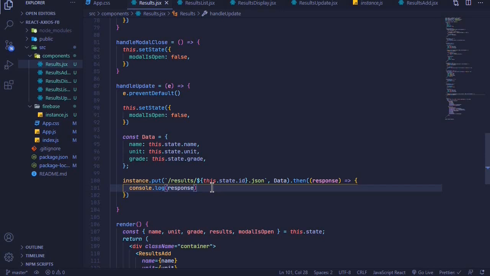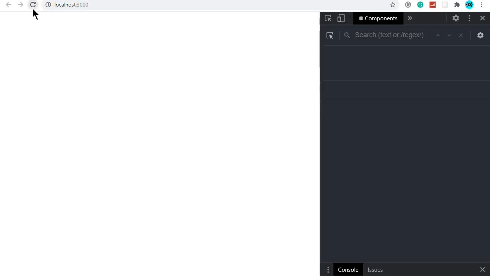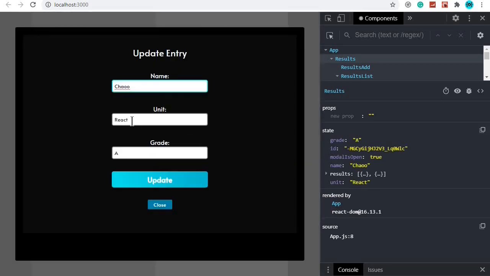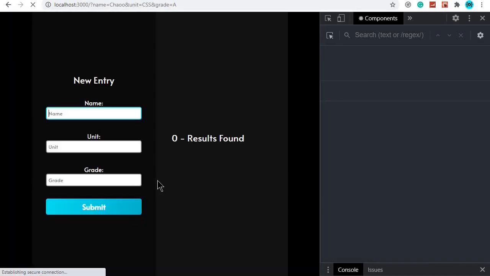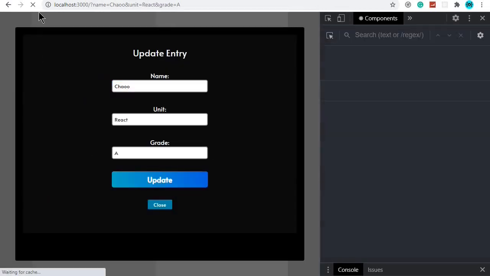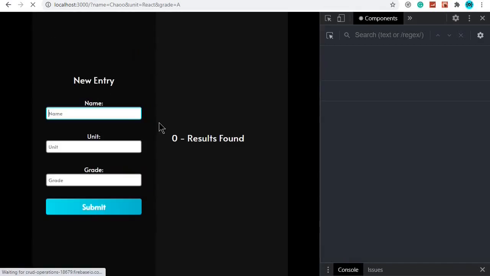Okay, and let's see what we have. So we can test out the application. Let's update this one to something like CSS. Update, this will be CSS. So when I click update, the modal is closed and nothing happens. So something is wrong somewhere, and this is actually refreshing the page. I don't want that behavior at all.